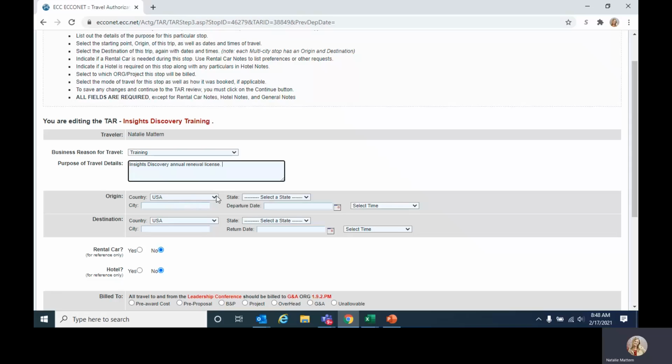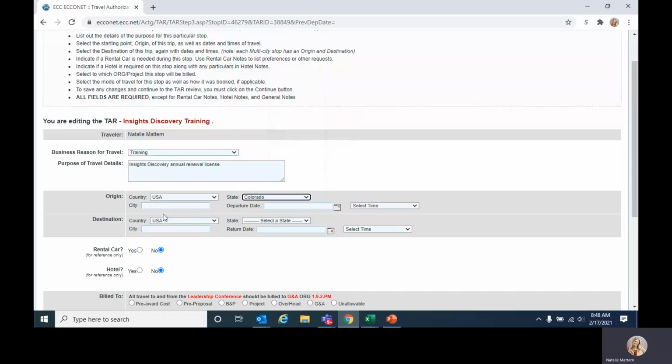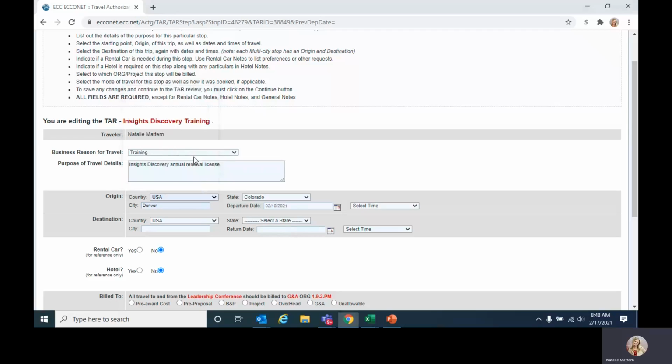So country, USA, state, it's going to be Colorado for me, city, Denver, Colorado, and then it's going to ask you for departure date. So I know that I'm leaving here in a couple days, so I'm going to select the 19th, and then it's going to ask me for a time. So up here at the top, it's going to give me some ranges from what I can choose from.